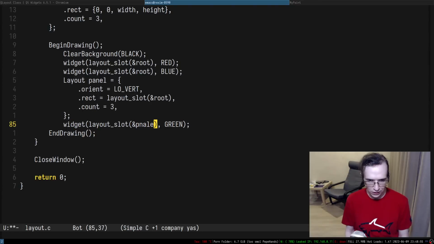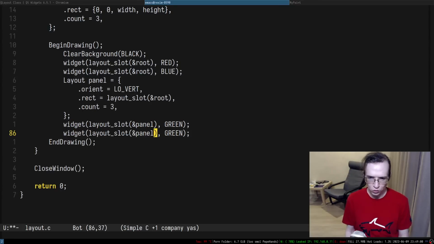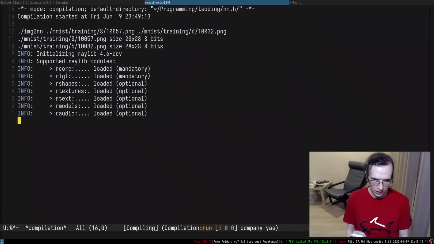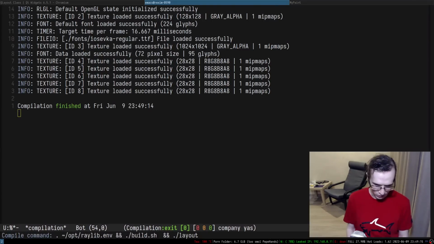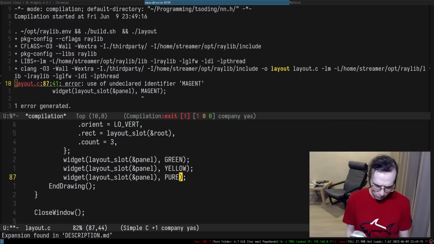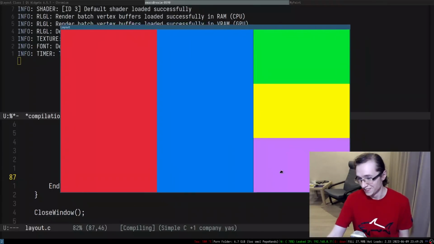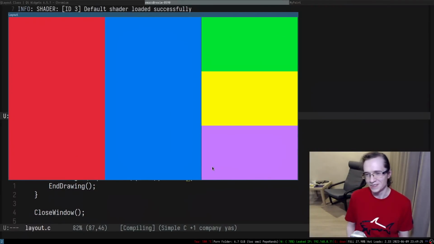So this is the panel, this is green, and here we can have yellow and magenta. We are actually rendering widgets for the panel sub-layout. There's no magenta. Is there purple? I don't know what kind of colors we have in Raylib. It works out. Look at that. That actually worked out. So that's basically the layout system I wanted to implement.